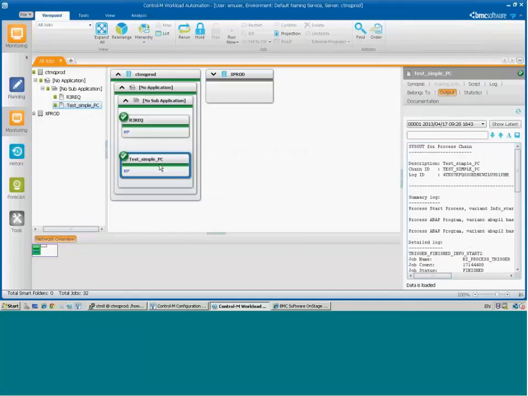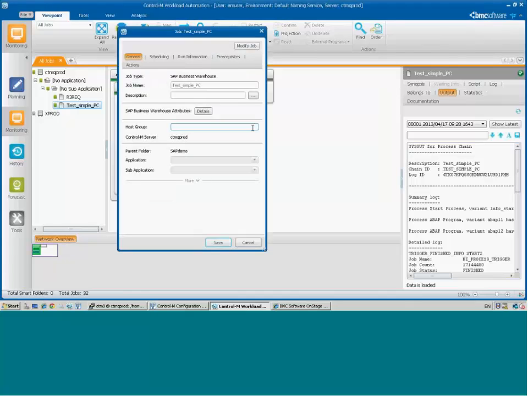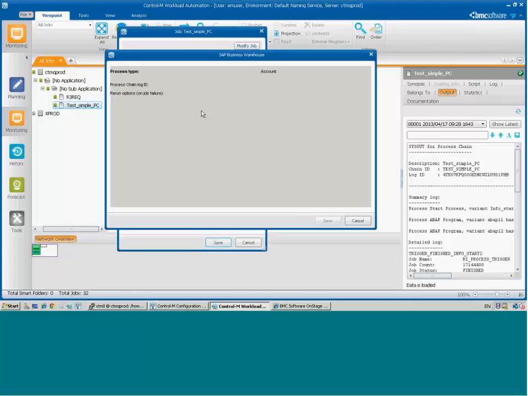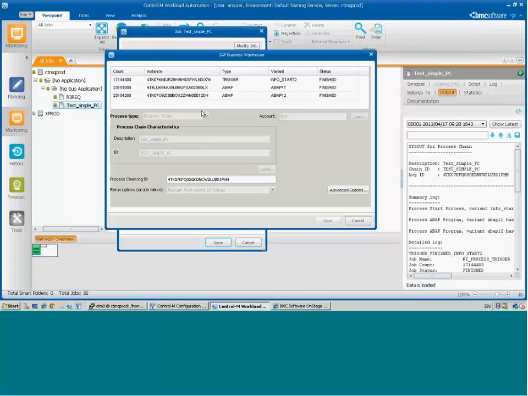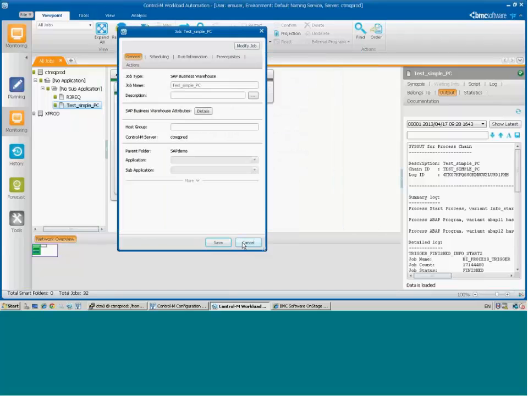For process chains, if you right-click and go into Properties, and then into the detailed attributes for the BW job, we'll see the different steps of this chain and in what state they are. So in our case, we see that they're all finished. But if one failed, you could come here and see the specific step that it failed on the SAP side, and if need be, give that information back to your SAP administrator, and they can take care of that chain.